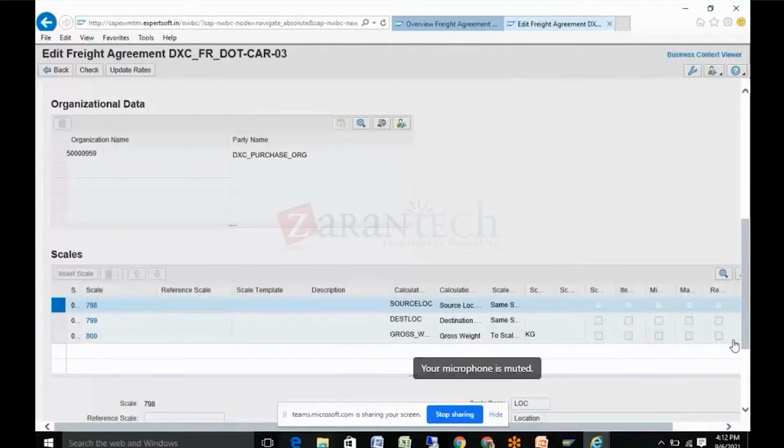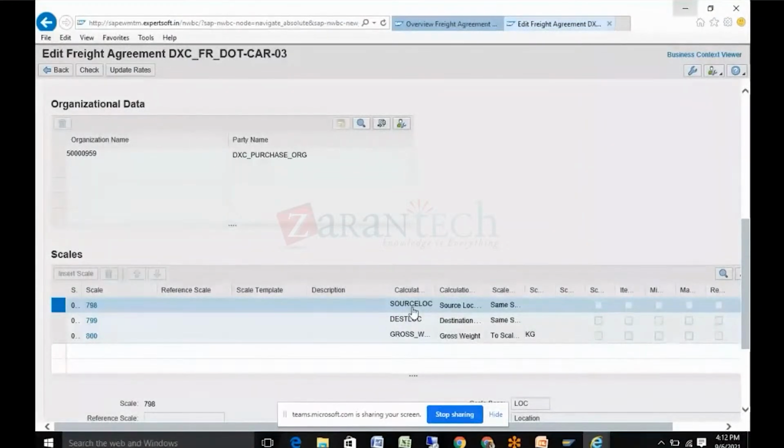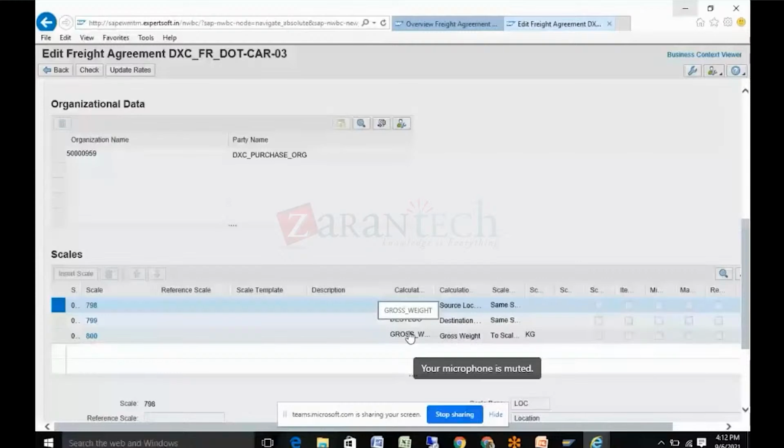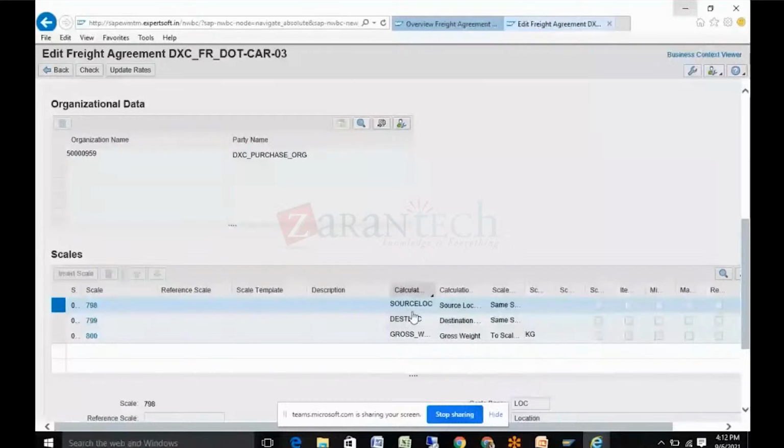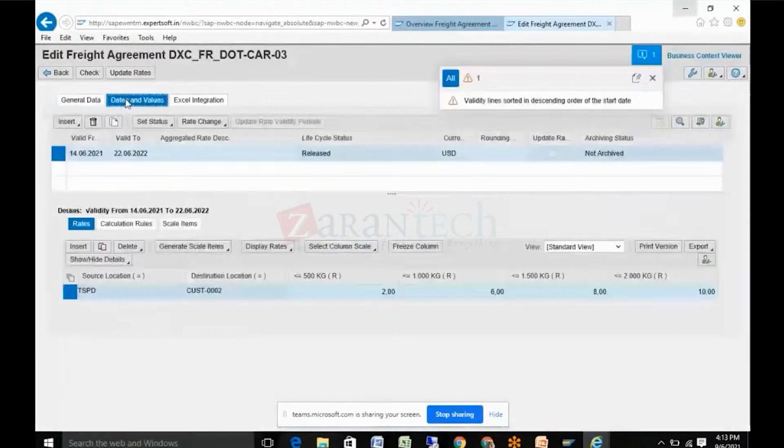And here, if you scroll down, you will see the scales. Scales is the criteria. So what is the criteria based on which my charge calculation will happen? I say my calculation will happen based on source location, destination location, and gross weight. So these are the three criteria based on which my charge calculation will happen. Now I have to determine the rates for these criteria. In order to maintain the rates, that's why we call it a rate table, you have to go into the dates and values tab because my rates are based on source location, destination location, and gross weight.